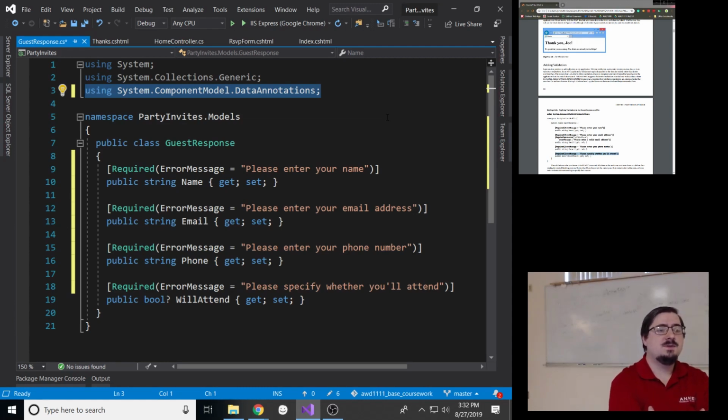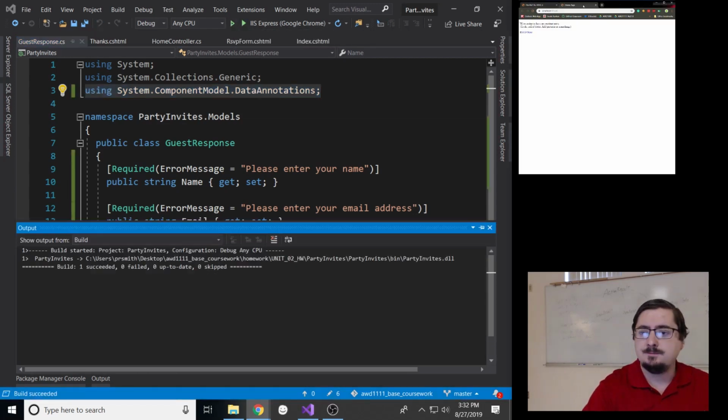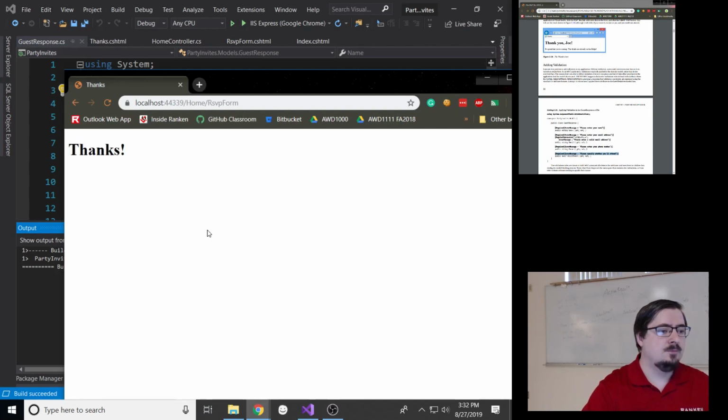Right, so let's try this. Let's see what it does right now. We've just added those. I'm going to go ahead and tell it to run without debugging. So at the form, it still says thanks. Okay, so there's a little bit more I have to do.